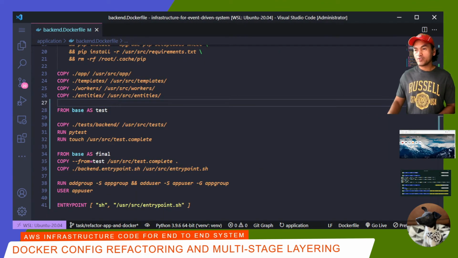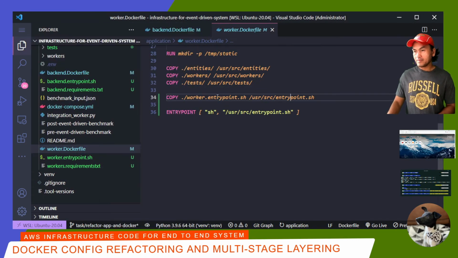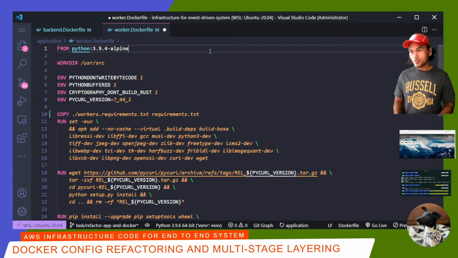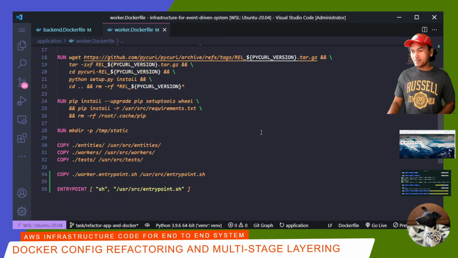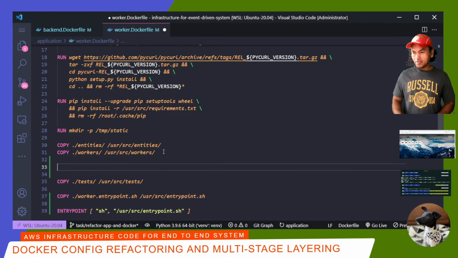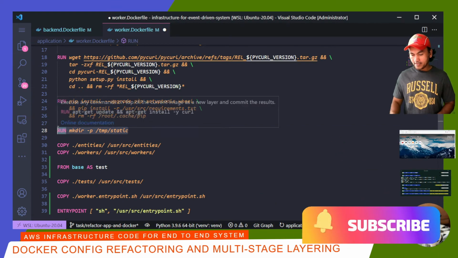Now onto my worker service. So let me open my Docker config file for my worker. Like what I did in my backend service, I'll set this as the base layer. So everything will be part of this base layer up until the copying of the test file. So in here, I'll define a new layer and call it test. I just noticed that on line 28, it's still making the directory that I don't actually need. So I can go ahead and get rid of that.